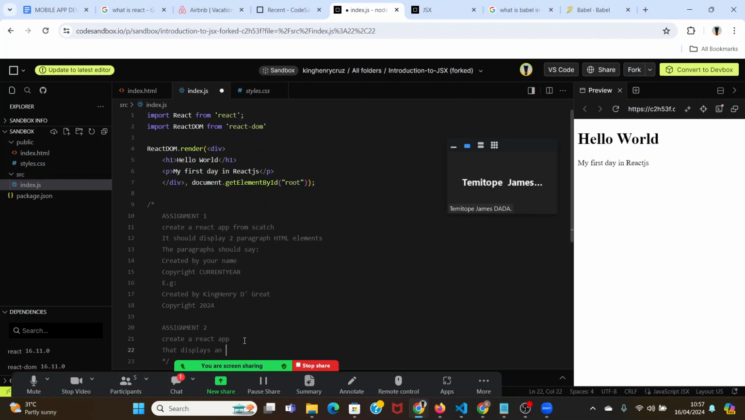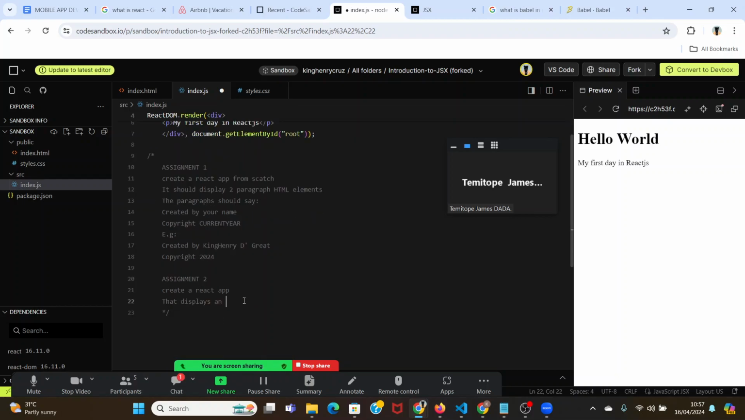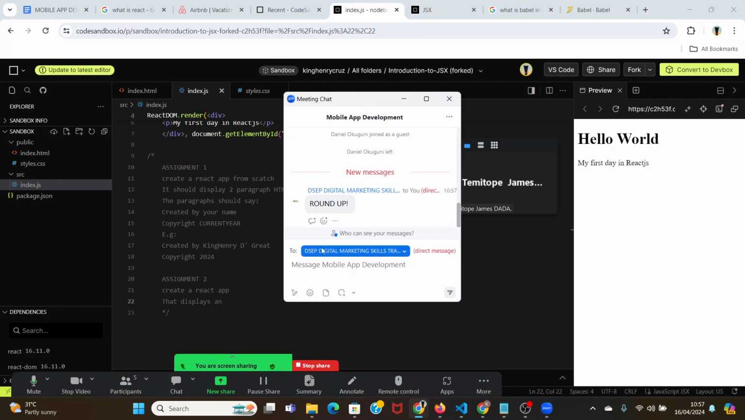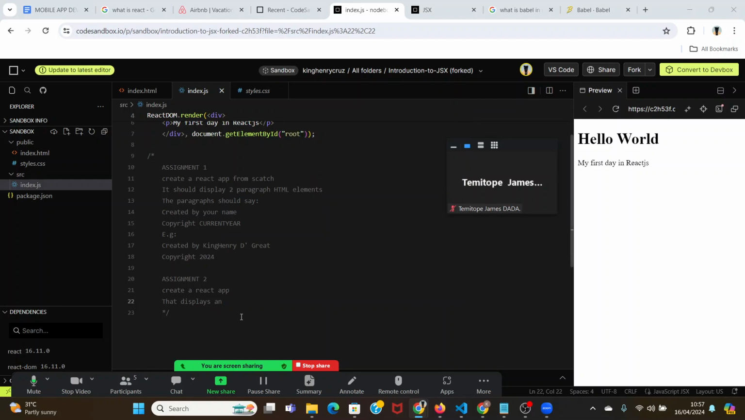Okay, I'm done with it, but it's showing that I can't share screen while you are sharing screen. Okay, I'll look at it shortly. Digital marketing is threatening us already. Said we should round up.